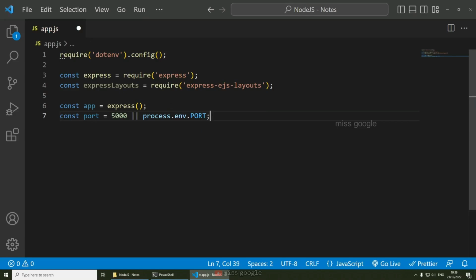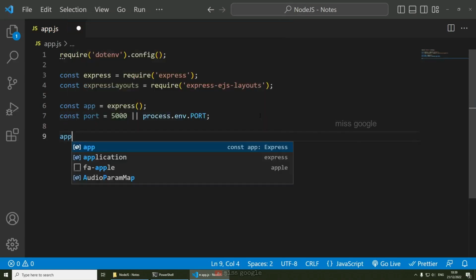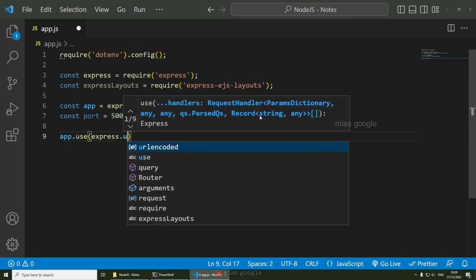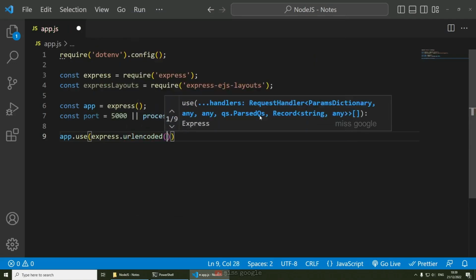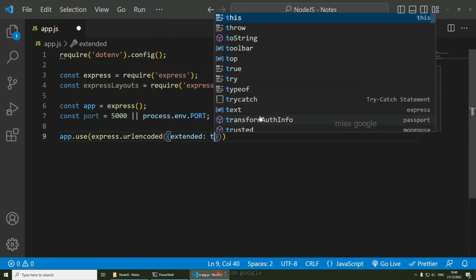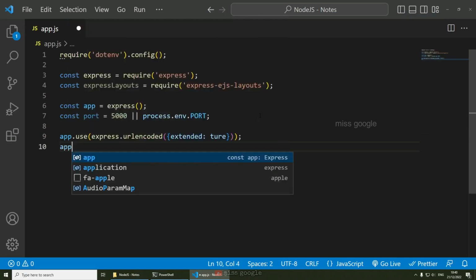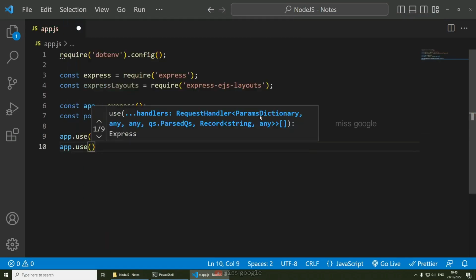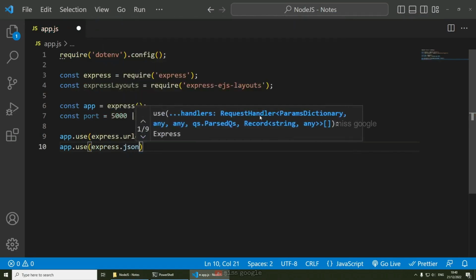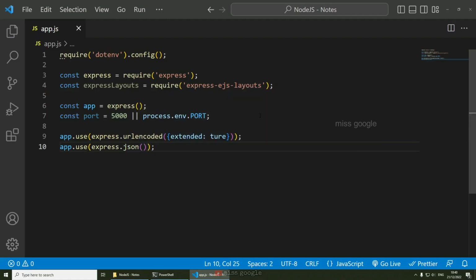So this is pretty useful when you publish your project. We need to add two middlewares in here. So app.use, the first one is express.urlencoded, and then inside here, we need to put extended: true. And the second one is going to be app.use(express.json), like so. Essentially those two things are going to help us pass data through forms and pages.